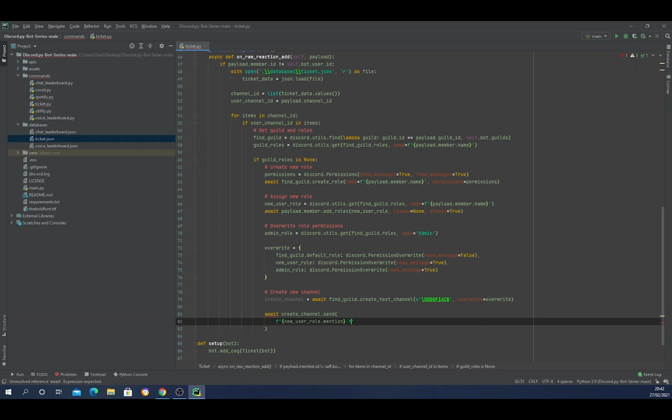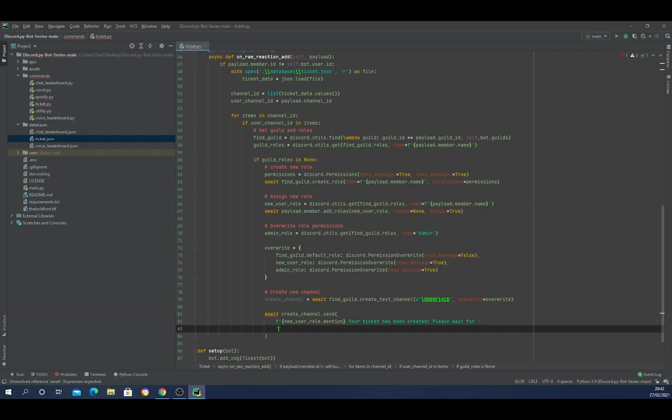I'm going to say your ticket has been created. Please wait for, and I think I'm going to give a gap here. I'm going to take another string just to keep things nice. I'm going to say admin role dot mention. I'm going to mention that to response. Feel free to put whatever text you like. So yeah, that should be it.